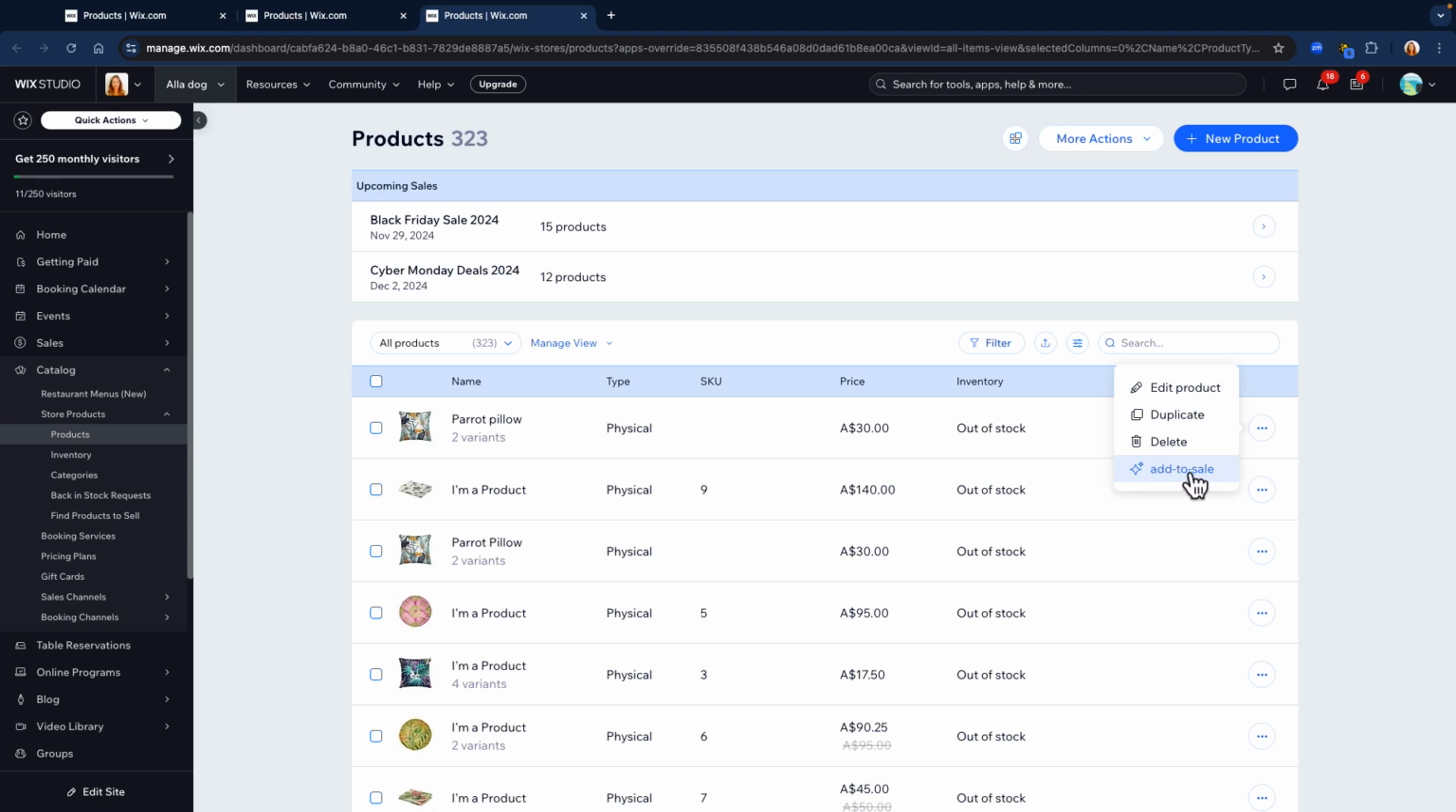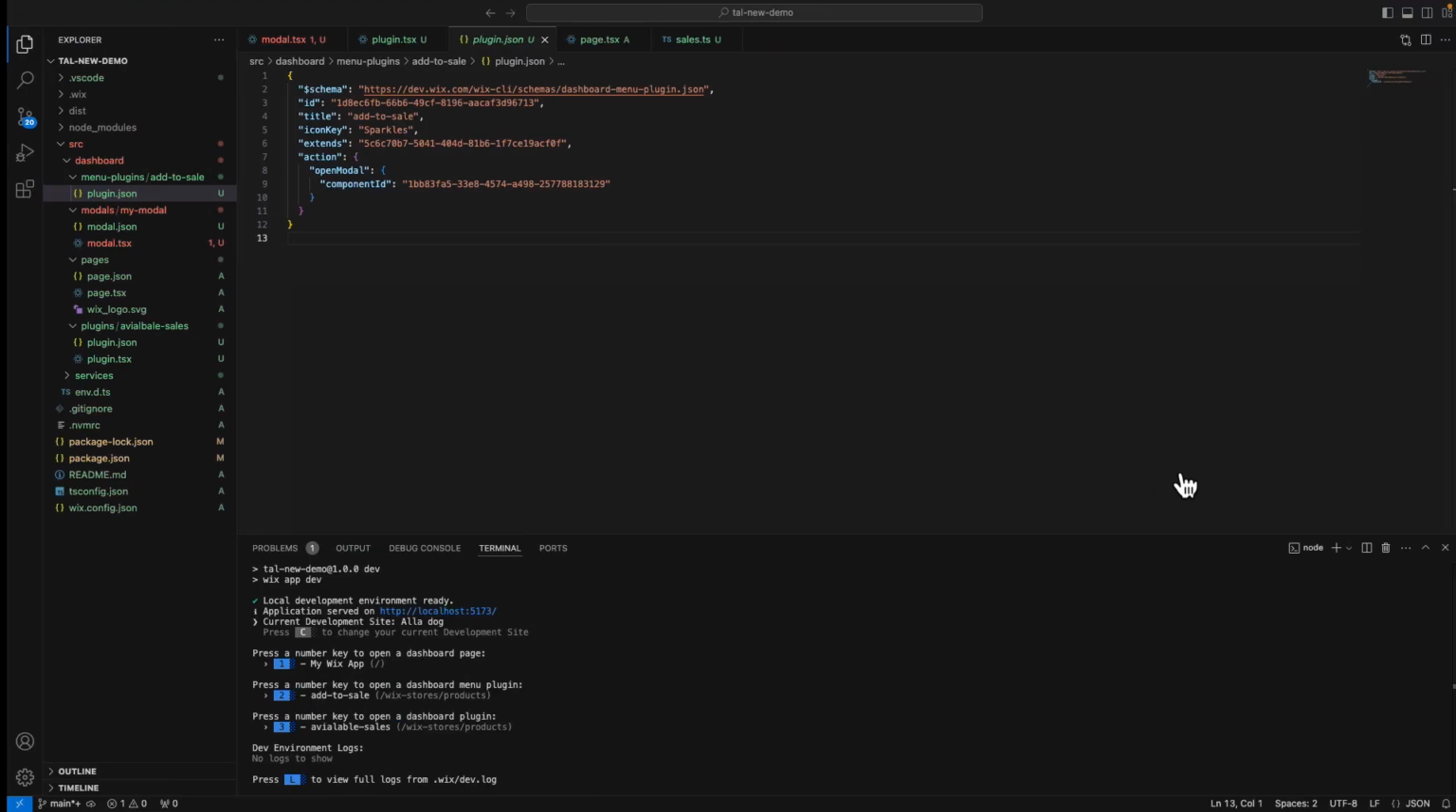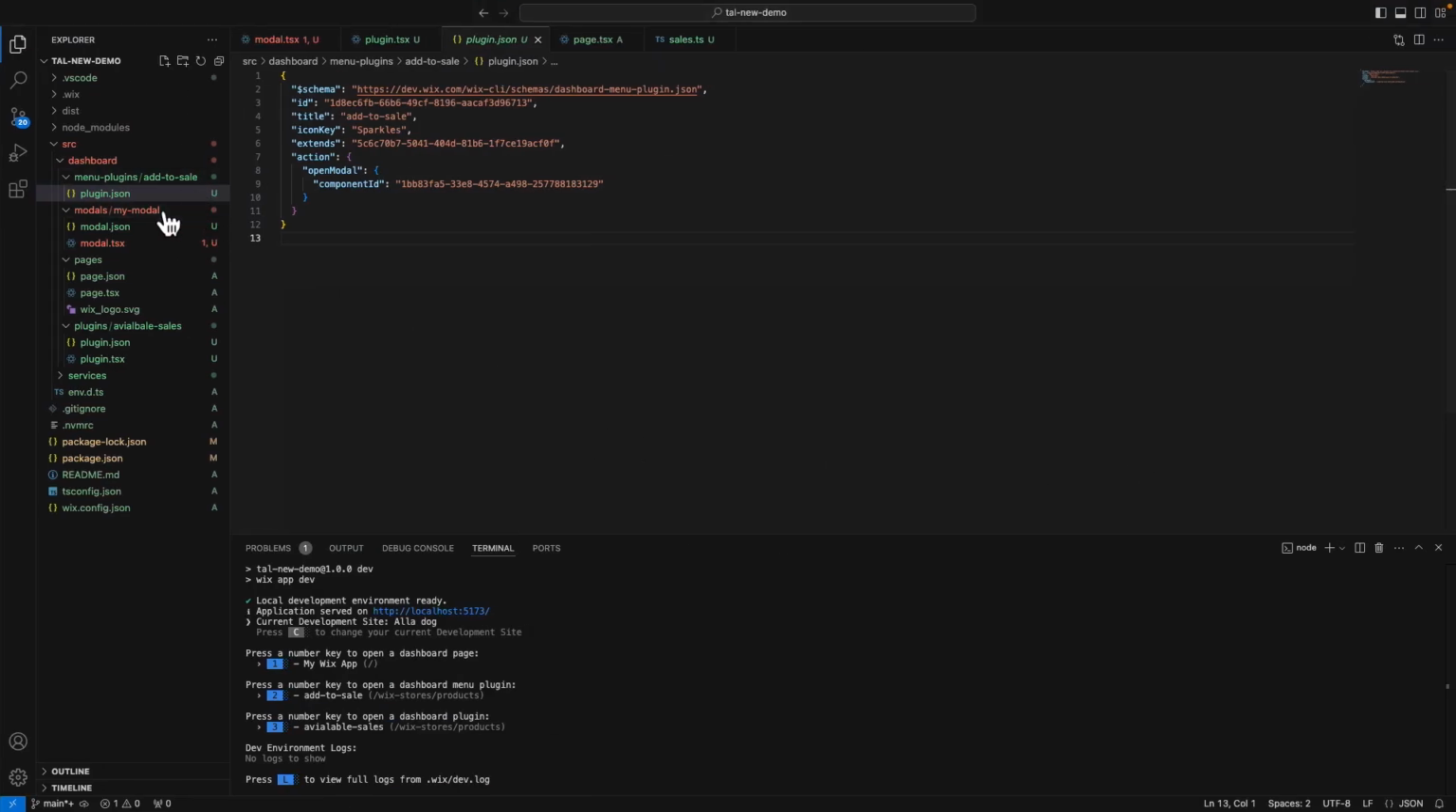But here you could see that the title that I wrote before is not user friendly. So let's see how we can fix this. I'm going to go back to Wix CLI. And here we have the plugin configuration, the title. And let's just change it to add to sale over here. Save it, and run it again.